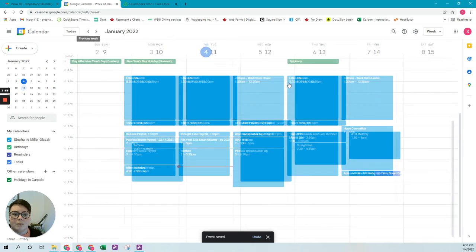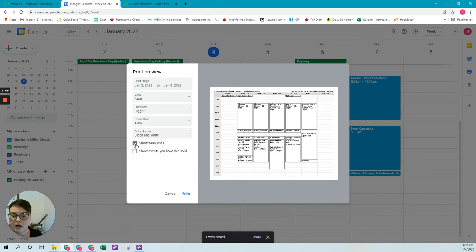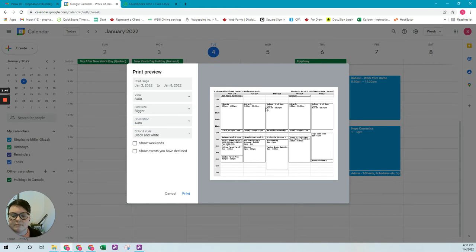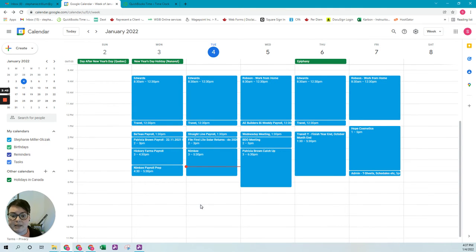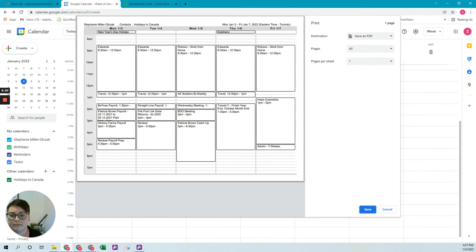Once that's done, I go to the gear icon and I select print. I take out the weekends because they don't matter anyway, and just print out my schedule as a PDF. I save it to my desktop and I send it to Andrea, and she gets this lovely schedule with everything that I'm doing for the week.